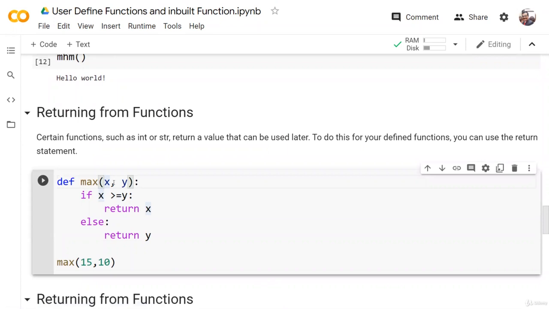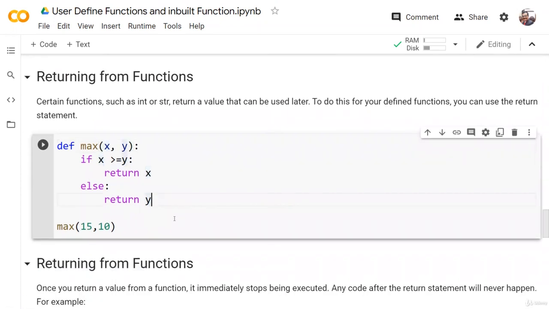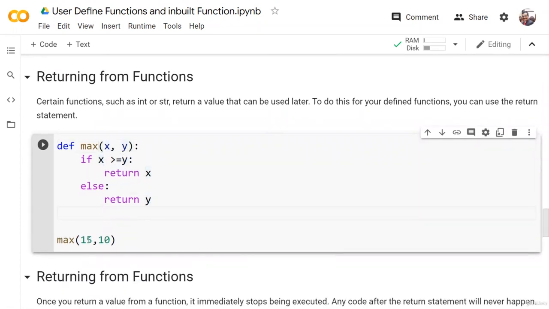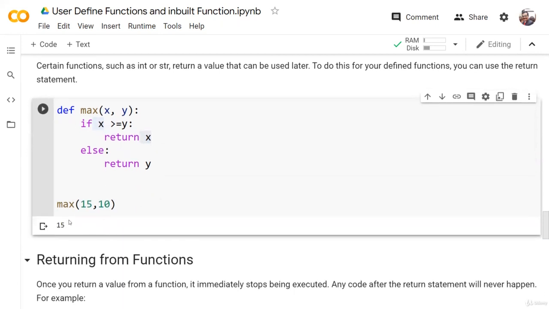See, I'm now defining one more function. This is a condition function. Two values will be passed, 10 and 15. If the value x is greater than y, x will be returned. So this function is basically returning the biggest value. And if y is greater than x, that is the second condition, y will be returned. You can see 15 is returned here. Now if I write 100 here, 100 will be returned. Okay, great.